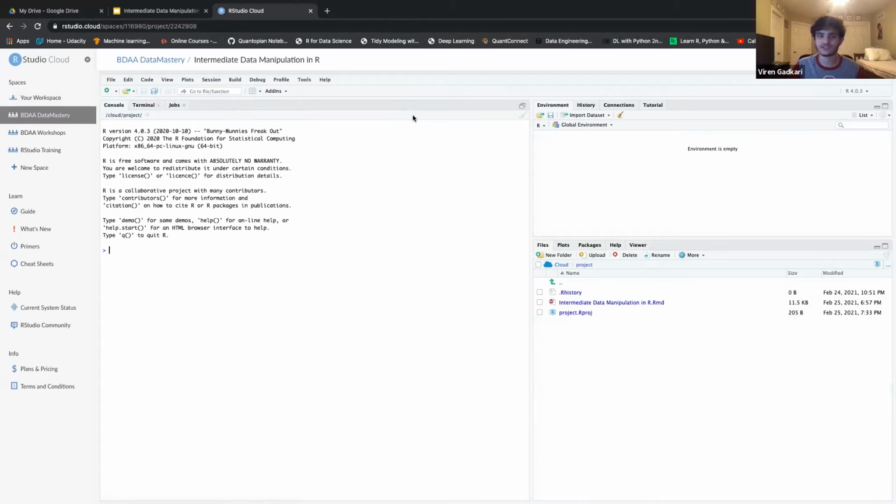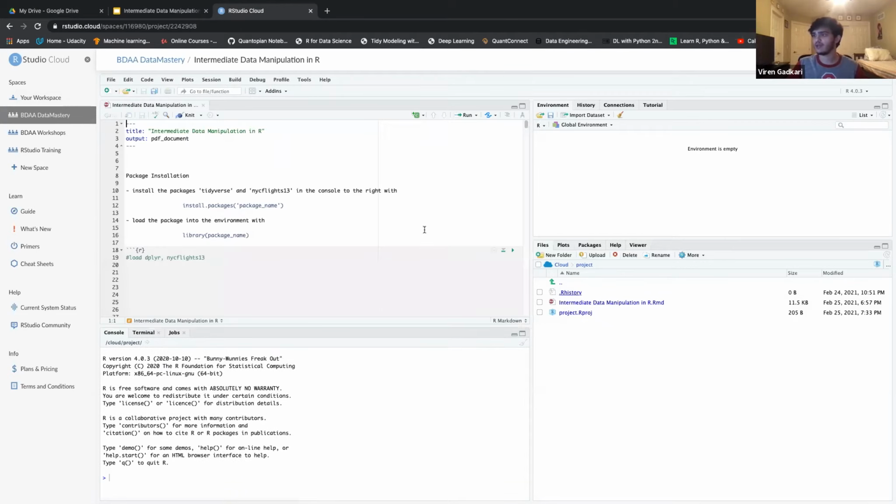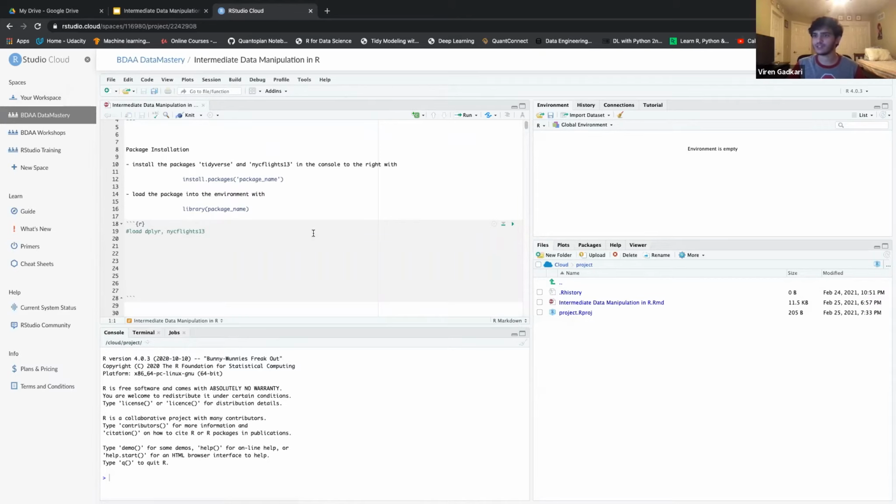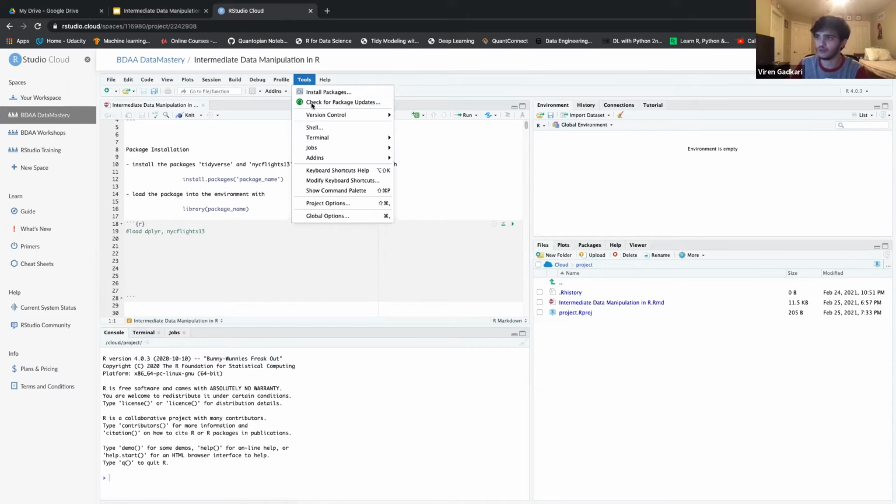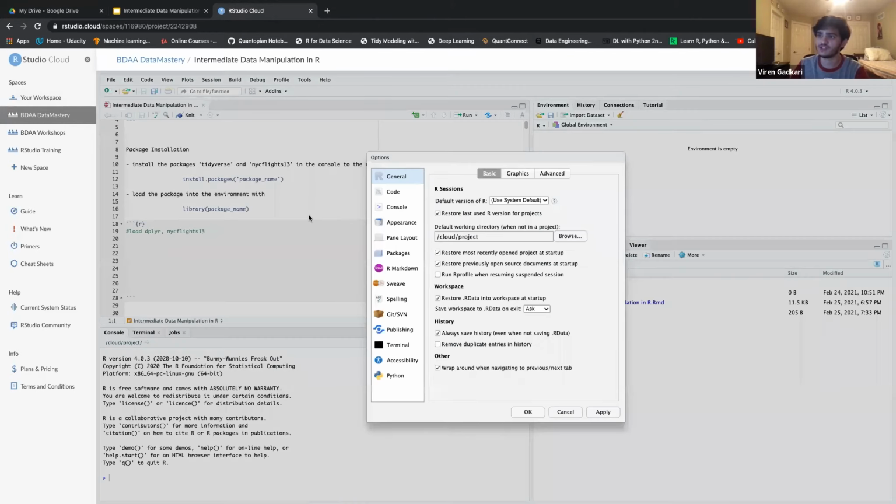Once this loads up, this is the R Markdown file here. You're just going to click on this, and it will show that here on the left side. Again, there's no data set because we're going to use an R package which contains the data set for today. Once you get to this screen, I like to change my global options. I go to tools, global options, and then change the pane layout.